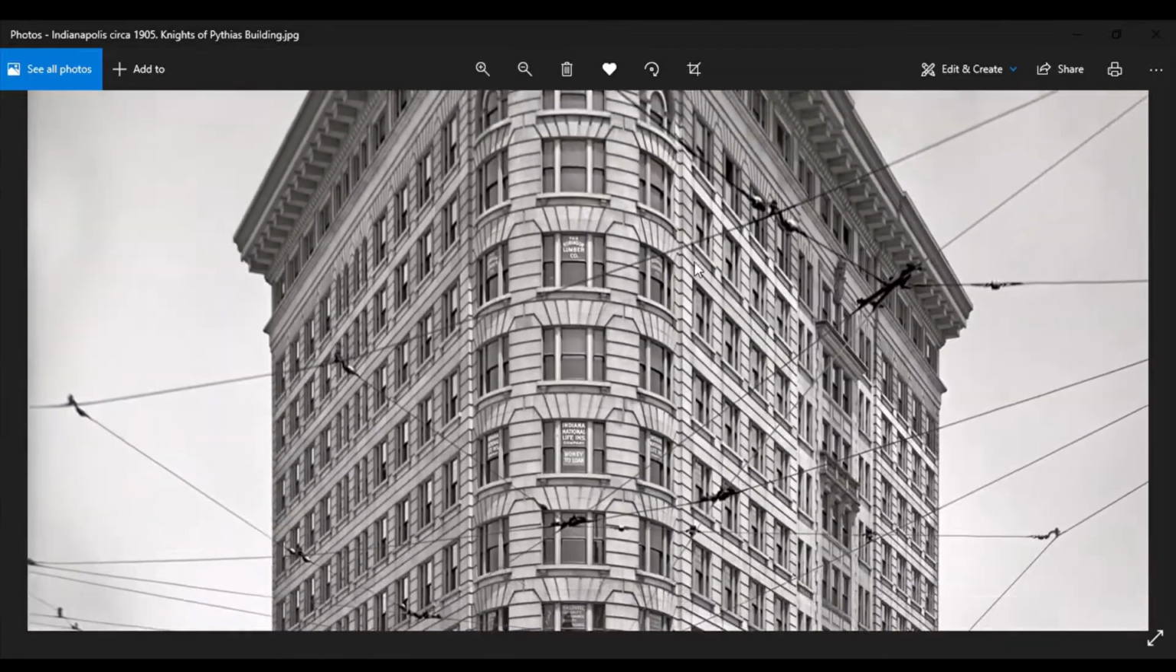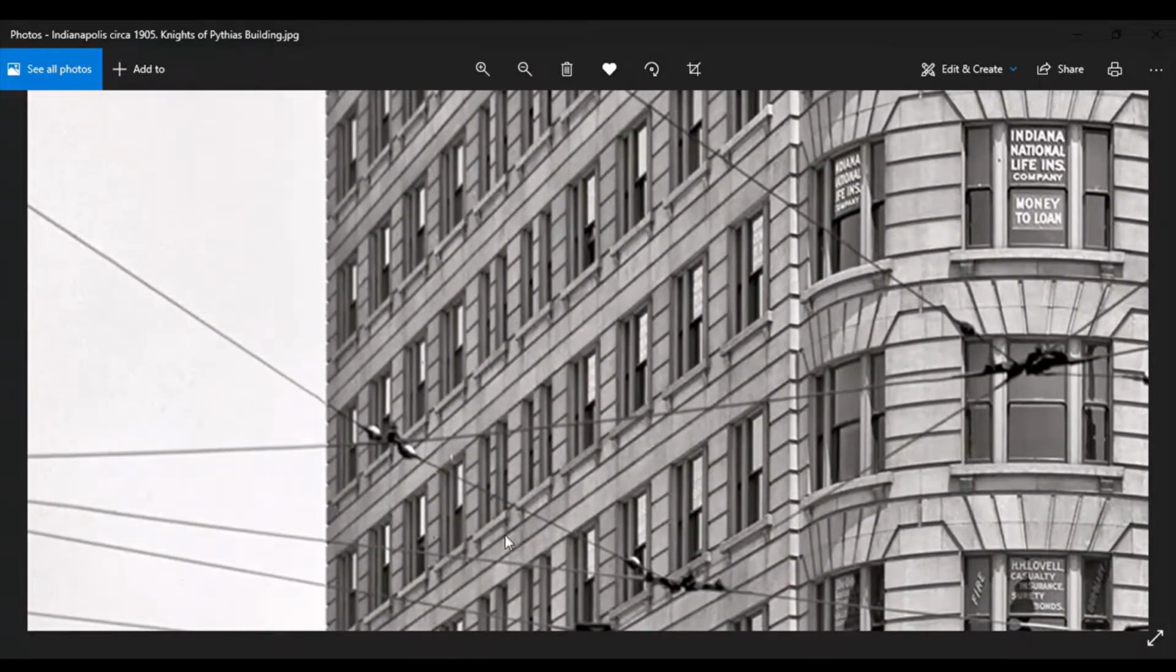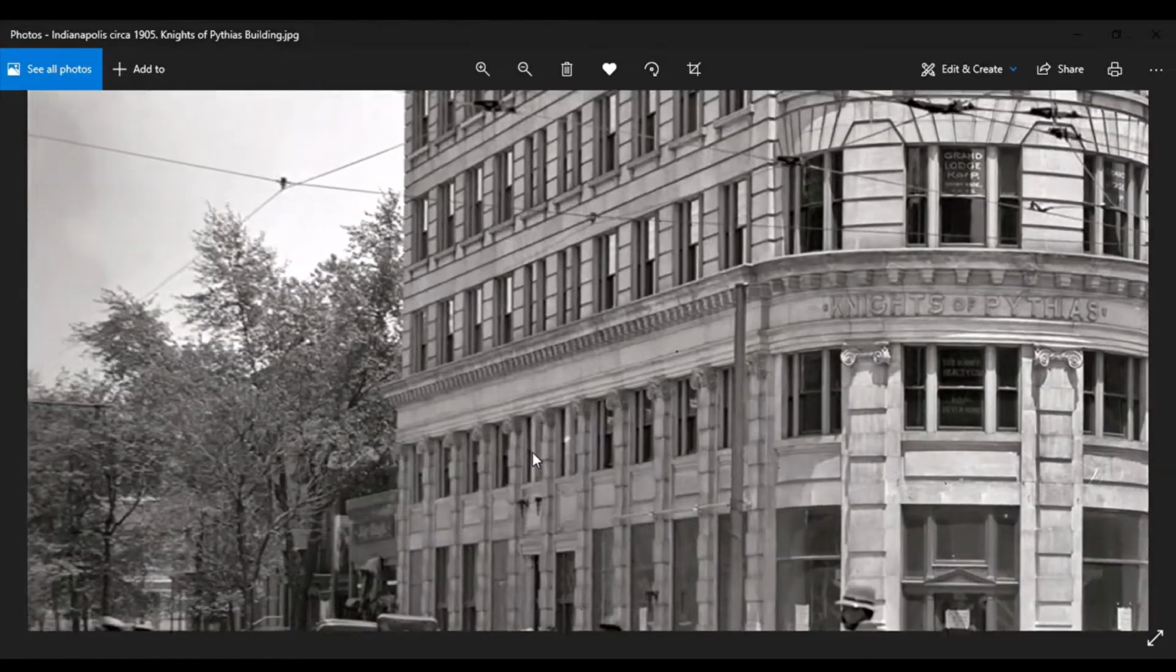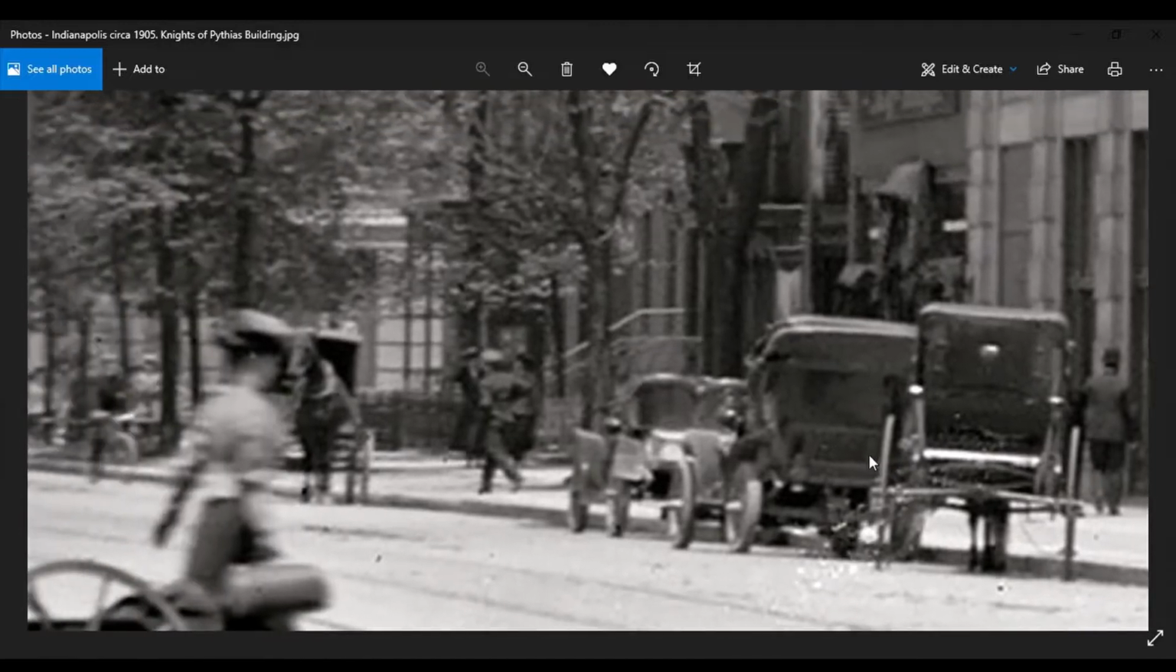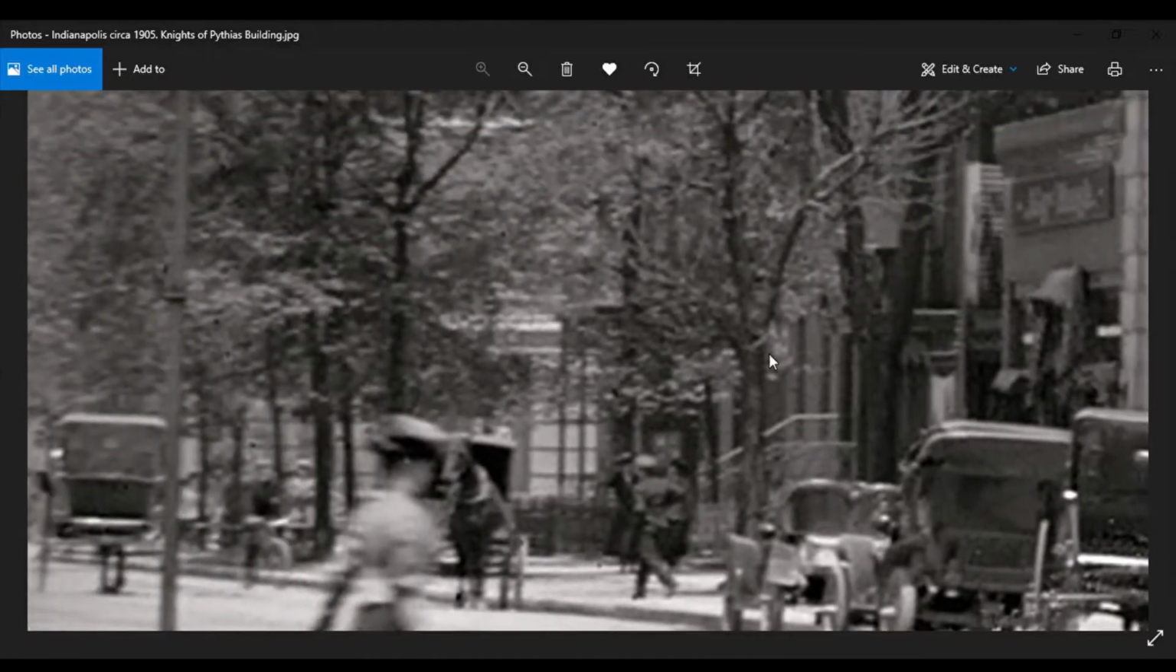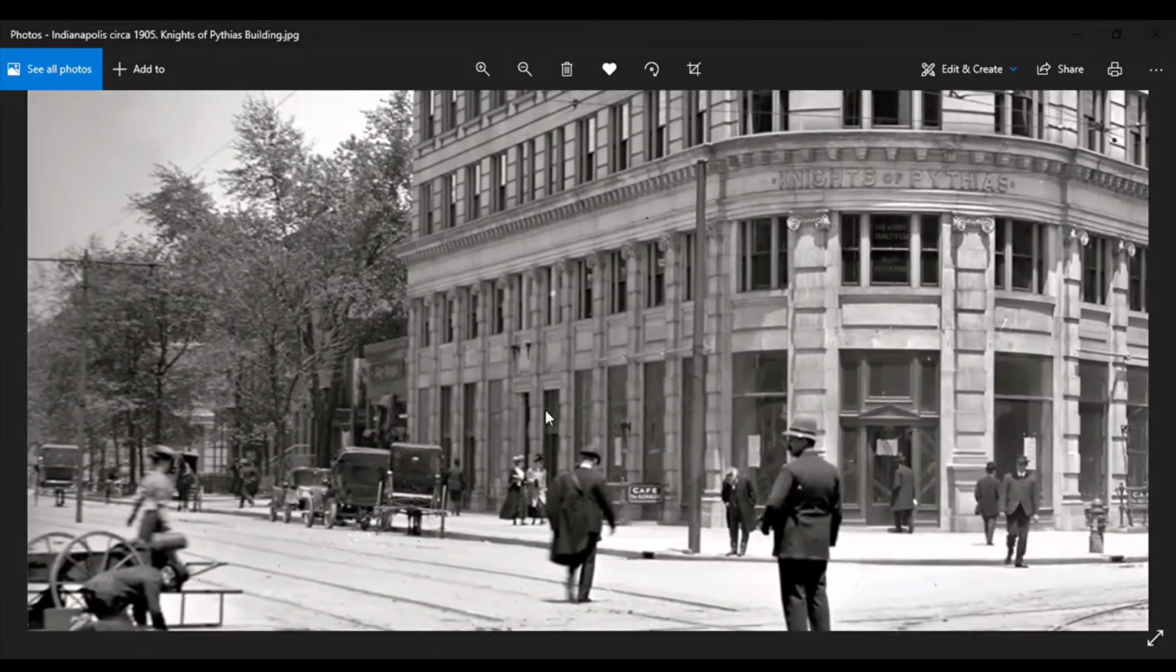This is all facaded. This is a brick building with facade. It looks like a stone building, but it's not. It's facade. It's a covering. It's just a covering.